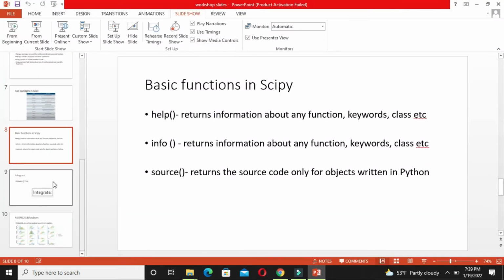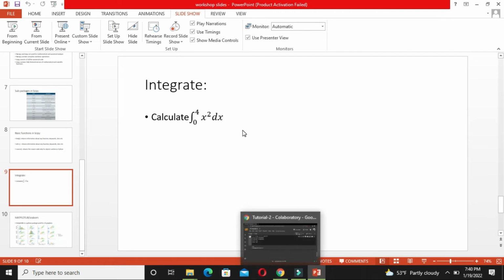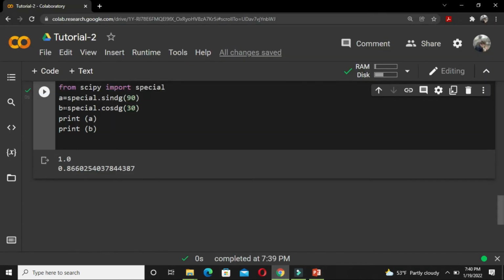Now we do the integration function. We calculate this thing, which is the integration of x square, where the limits are 0 and 4. The basic formula for this is the integral of x power n dx is x power n plus 1 upon n plus 1. So let's learn how we do this using SciPy in Python. Integration deals with adding slices to determine the whole, right? It can be used to find displacement, area, etc.